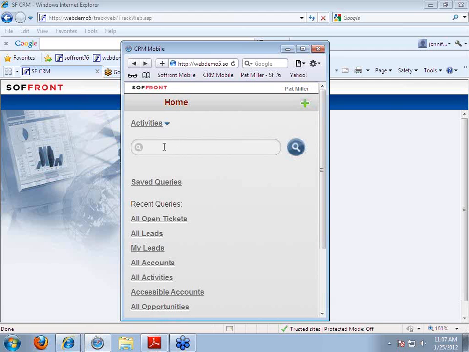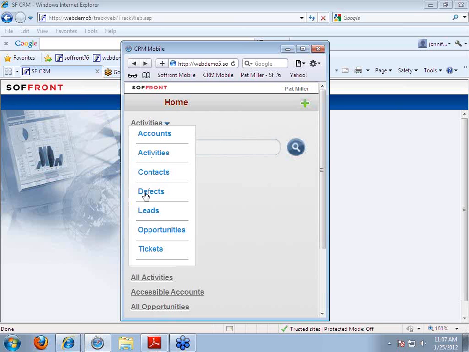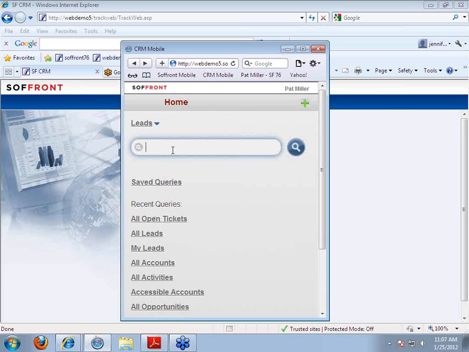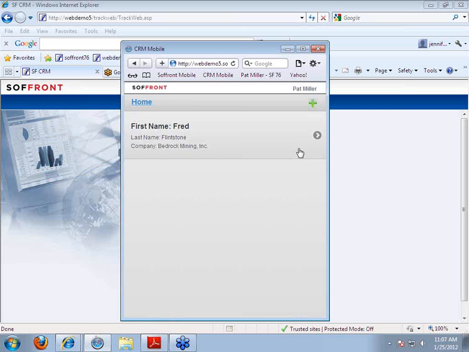And finally here you see the search box. This is where you can do a category search. Again, since I have activities selected, if I typed in something there, it would go to activities. If I want to search leads, I could just type in somebody's name and click search, and it would bring them right up there.